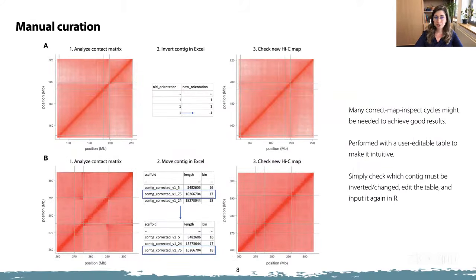So for the manual curation in Tritex, we use an Excel table. Basically, on option A, we have an inverted config. The last one in the upper right corner is inverted because you can see that there is a different pattern. There is like a square, and this is very uneven. And when you check the ready assembly, you can see that this has improved.